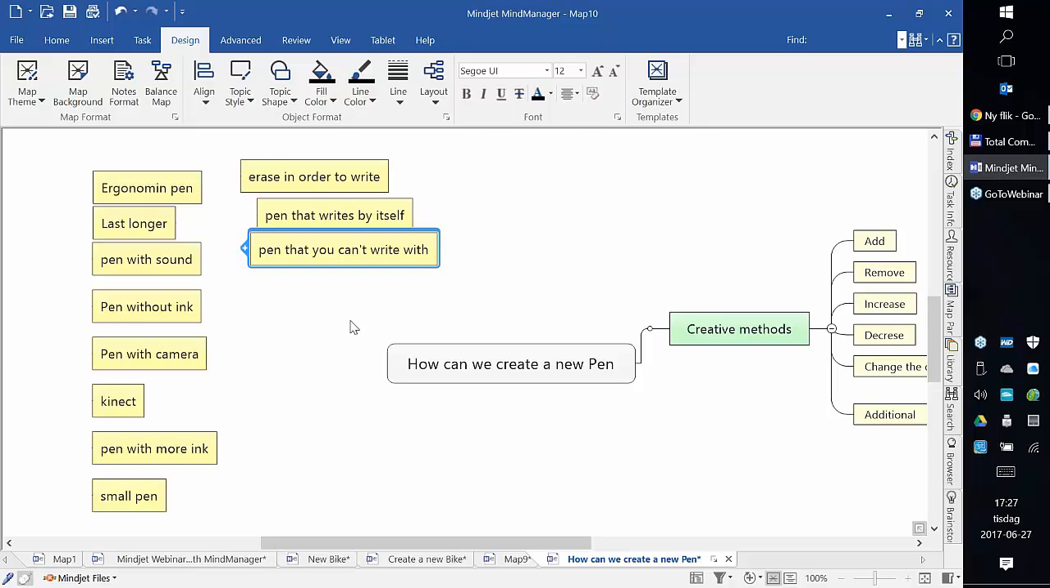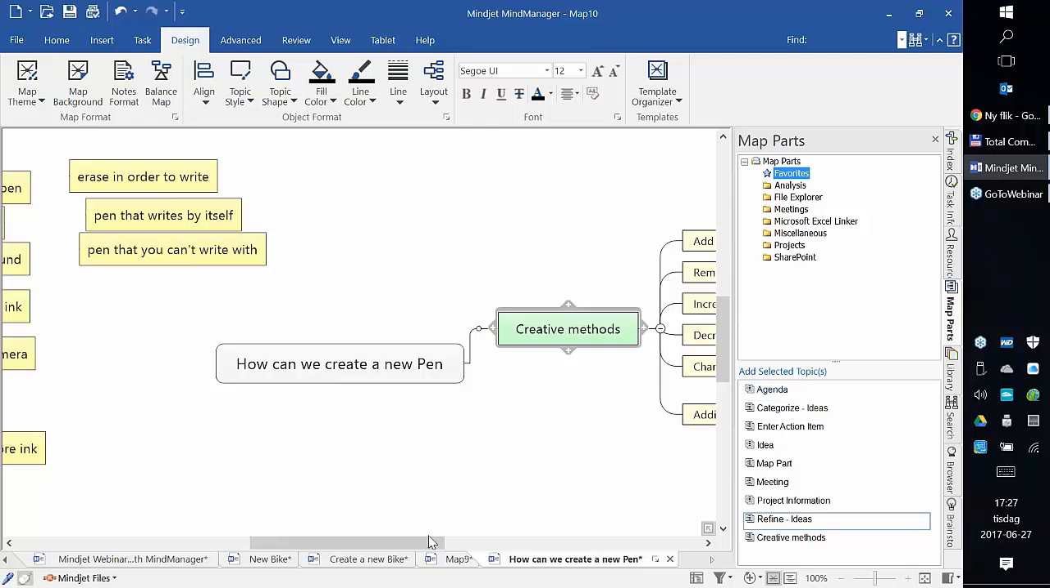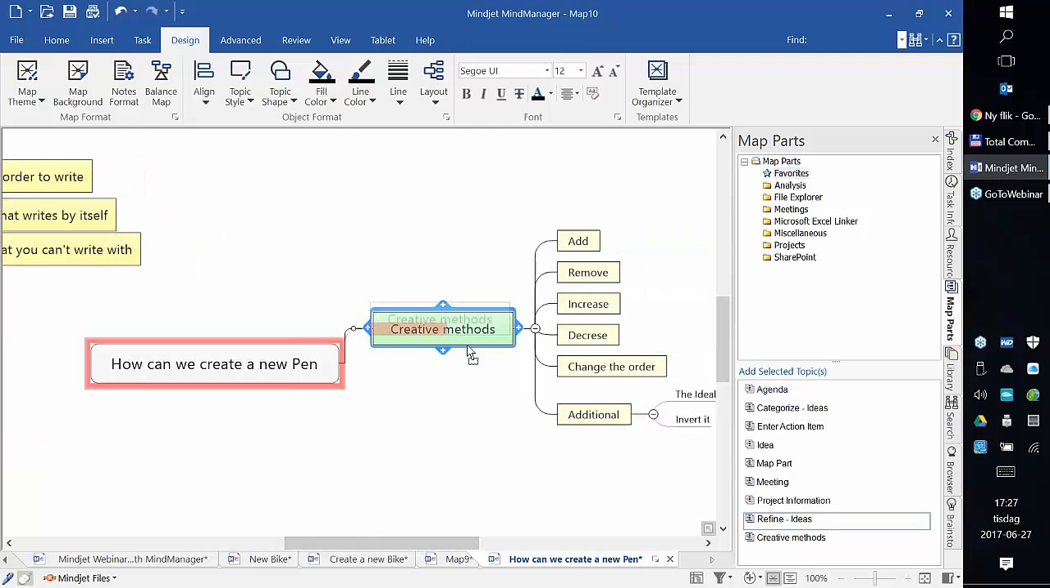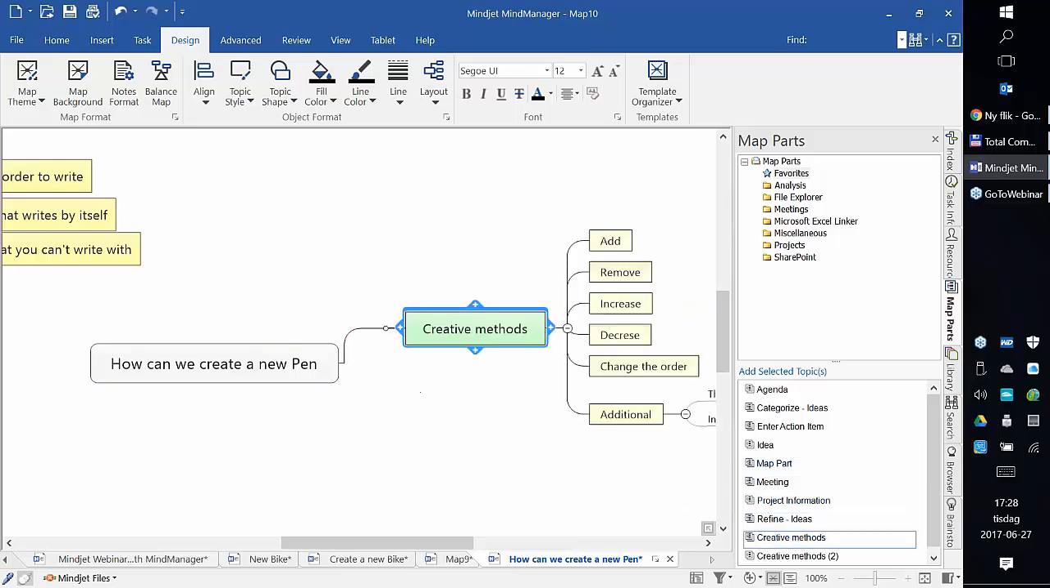So you see that what I'm doing here is I'm using a simple set of creative methods in MindManager in order to trigger new ideas. The good thing is that if you have these methods that you want to use often, you can put them in your map parts. So you can simply drag those into the map part area in order to have those creative methods available here. So if I delete that and I have a new map, I can simply drag the creative methods into the map, and I can reuse these mind triggering thinking branches that I have here.